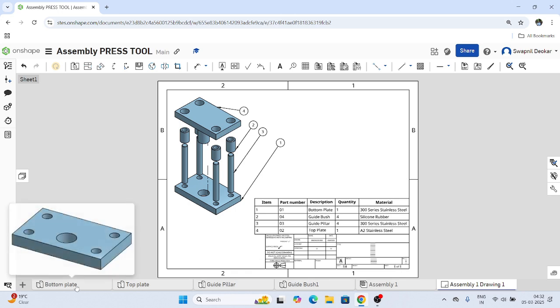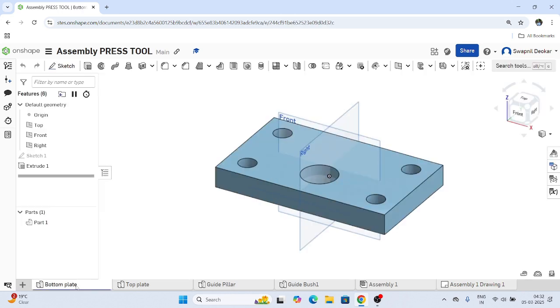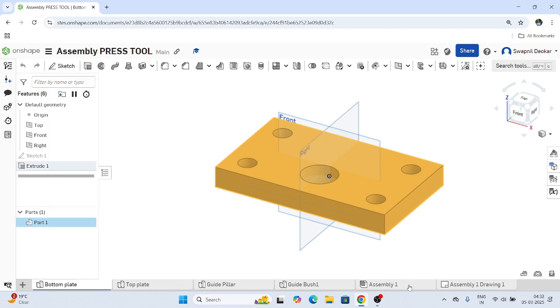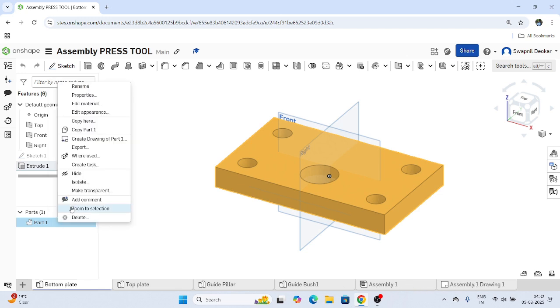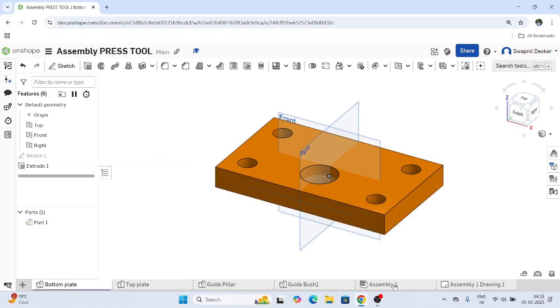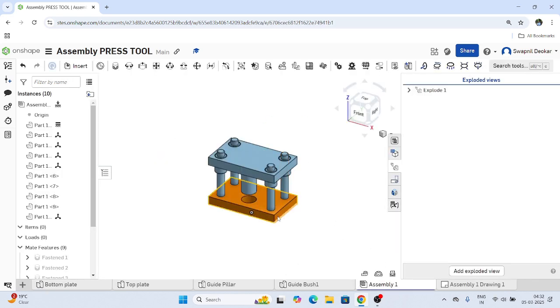Again, suppose we assign the color appearance. Here I will select, let's apply the appearance from this. If I say edit appearance, I want the color of this to be like this, say apply. Now the same thing is applied here.